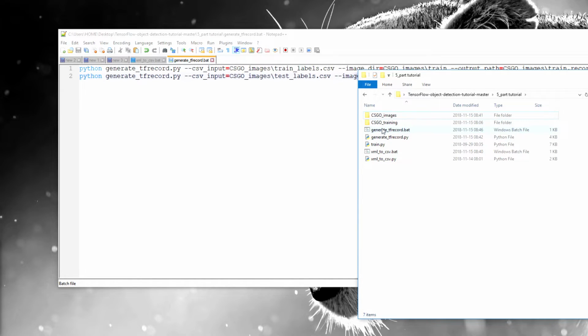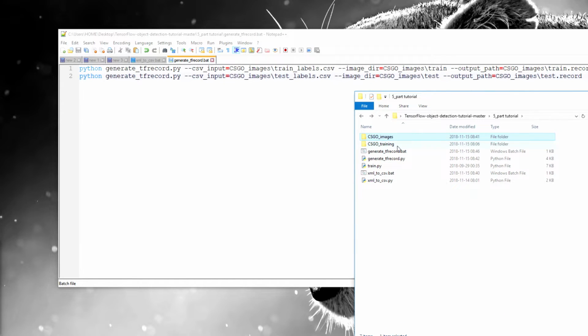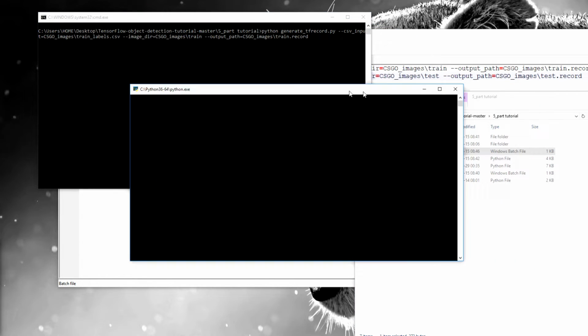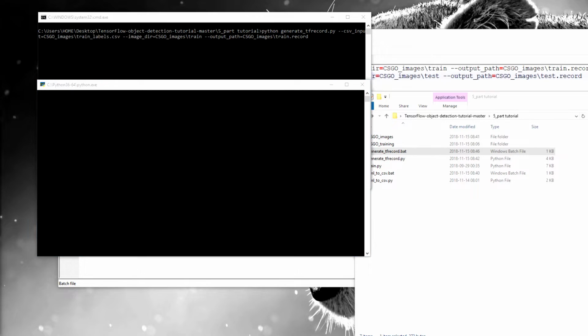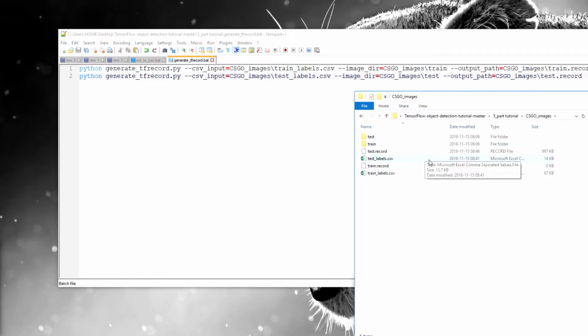I will try to run it, and here two files should appear, test and train records. Okay, let's run it and let's see. Something happened. Yeah, so they were created, and these files will be used to train the new object detection classifier.